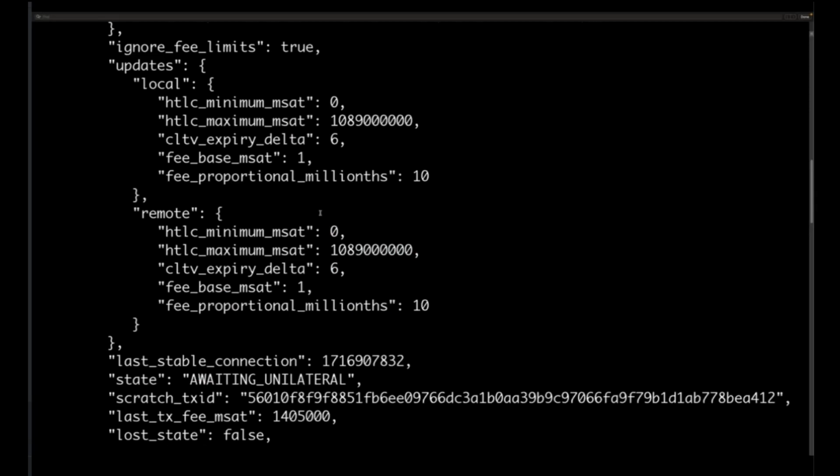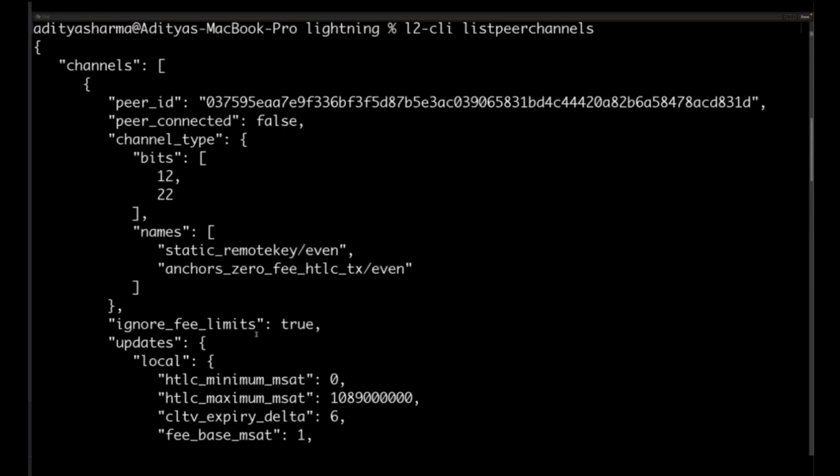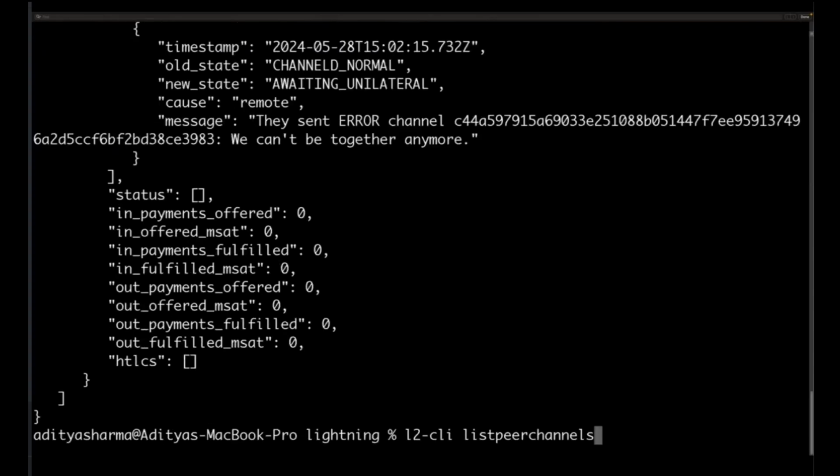Channel ID here, T44A597915, and so we have successfully recovered the channel inside L1. So now let's run L1 CLI list peer channel. Since it's a dummy channel, you could see the short channel ID is just 1 cross 1 cross 1.